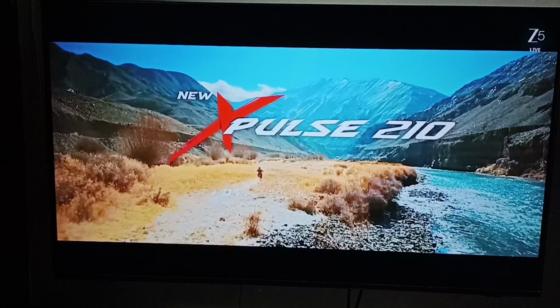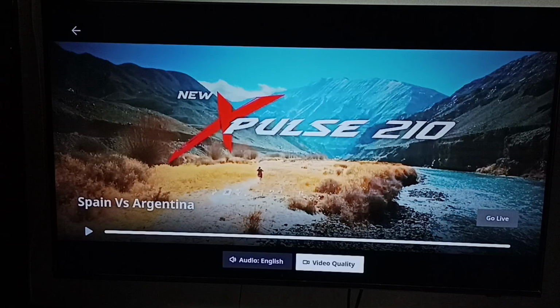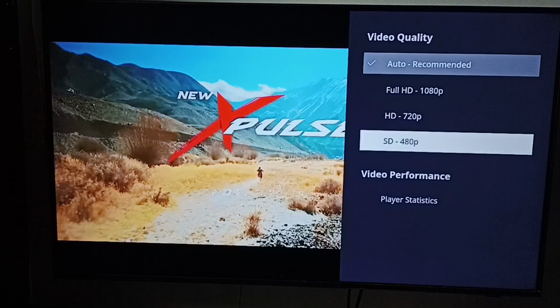Hi friends, this video shows how to change Zee5 live streaming video quality to 4K. During live streaming, go down, select video quality, select it. Here you can see the options Auto, Full HD, HD and SD.